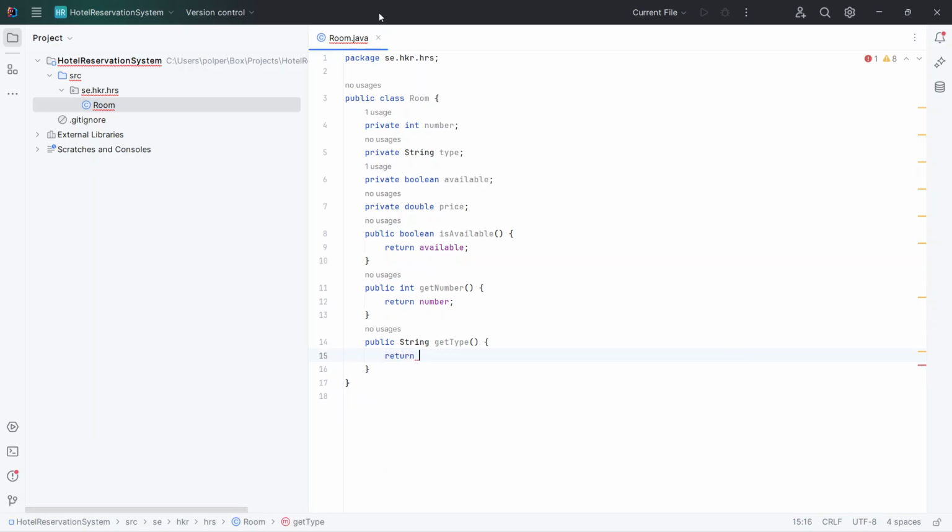I will return the type, and the last method is... When I read the instruction again, it says that I should have methods to check availability, to book a room, and display room details. So I need to have a method to book a room. Let us call it book room, or just book.